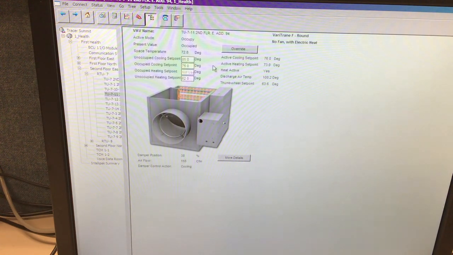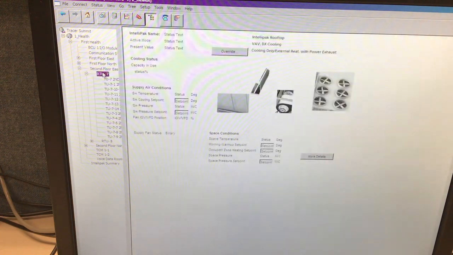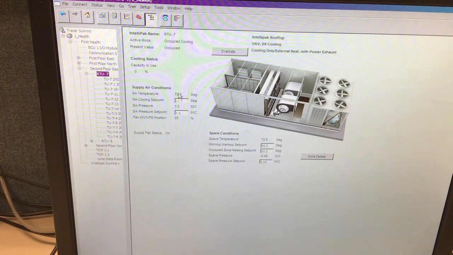We'll wait for that change to come into the graphic. It's not going to come right away because we're reading, right here, what's actually in the controller. Here we're reading what we're sending the controller. So theoretically, cooling set point is going to go to 75. Heating set point is going to go to 72. Heat's going to go off. Discharge air temp will roughly equal this temperature on the rooftop unit.